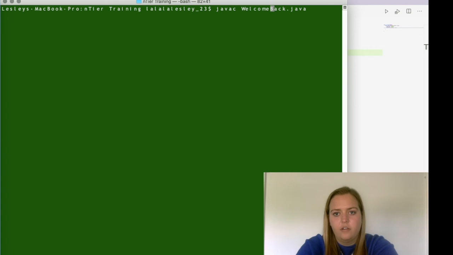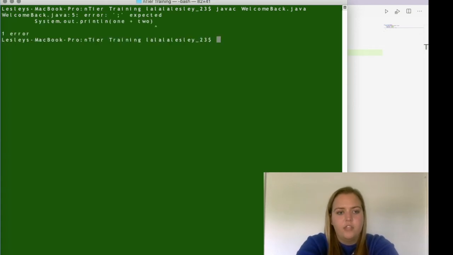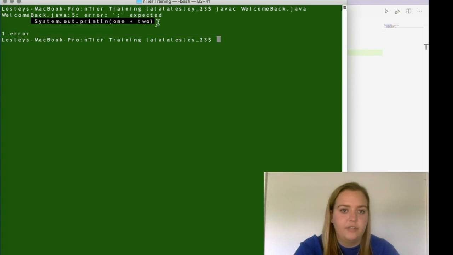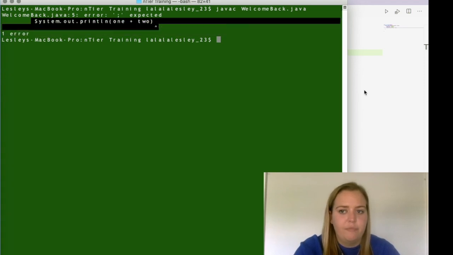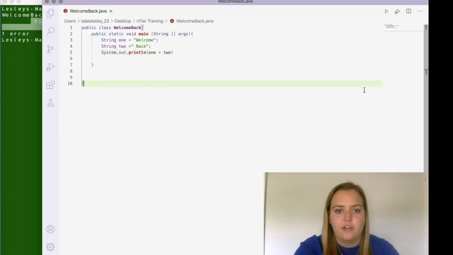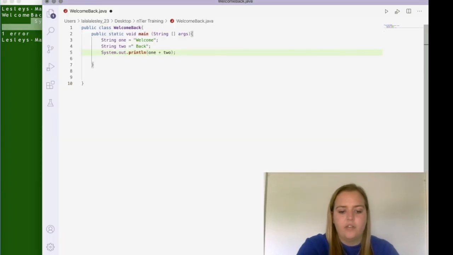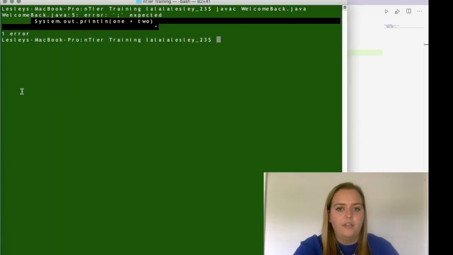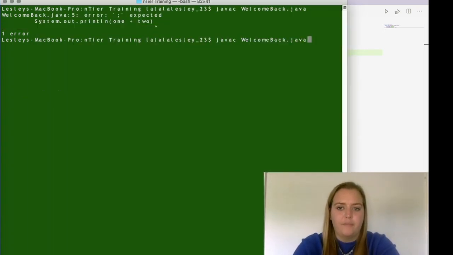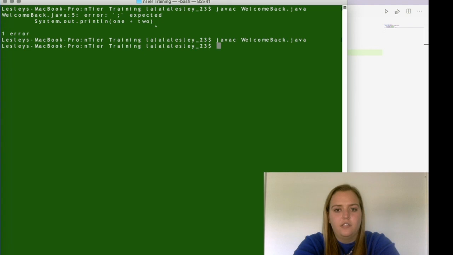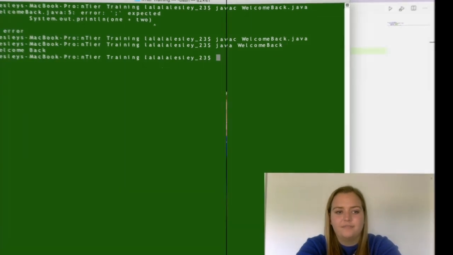Missing an E here. Push enter. And you can see we got an error this time. So it says semicolon expected, and it says exactly where you needed to put it as well. So we're going to jump back over to our text editor, and we are going to put that semicolon in, save, and then come back over here and recompile that welcomeback.java file. So this time it worked, and so now we're going to run it. So we'll say java welcomeback, enter, and it prints welcomeback.